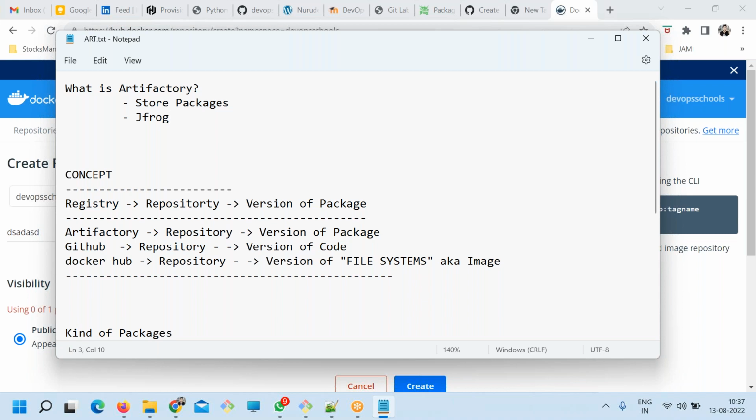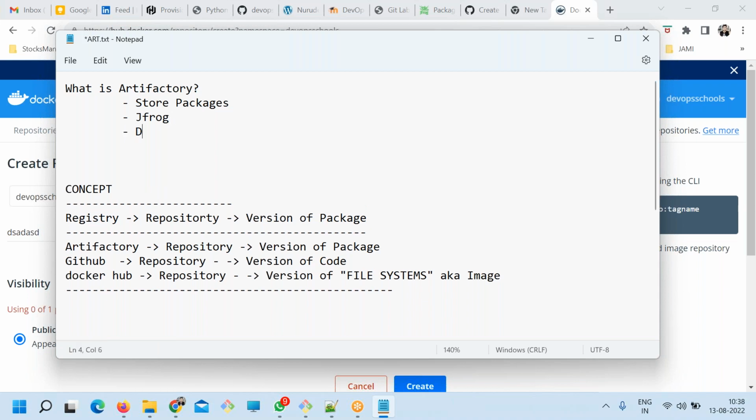JFrog has multiple products, and one of the most popular is this one. Now this is developed in Java. The moment I say Java, lots of questions are answered automatically, right? It means you can install this product anywhere. That's not a problem, right?